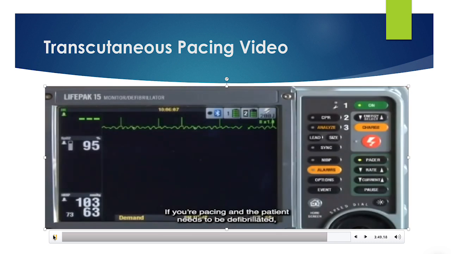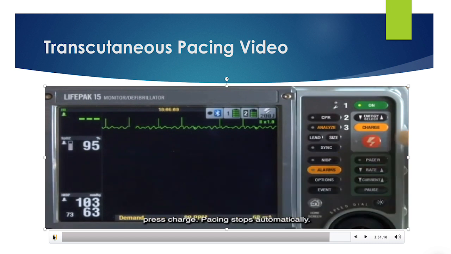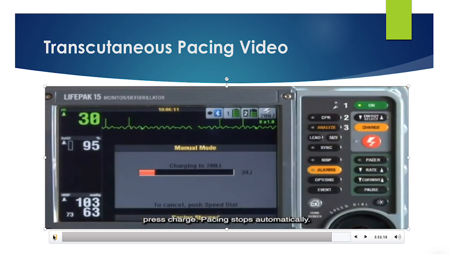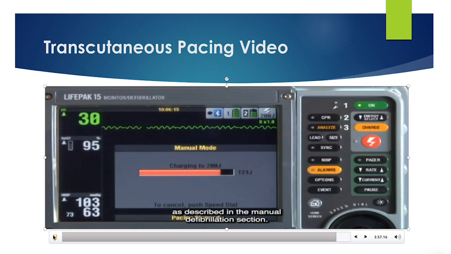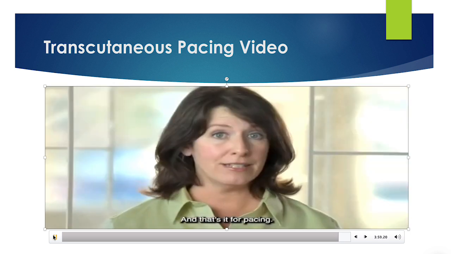If you're pacing and the patient needs to be defibrillated, press charge. Pacing stops automatically. Proceed with defibrillation as described in the manual defibrillation section. And that's it for pacing.